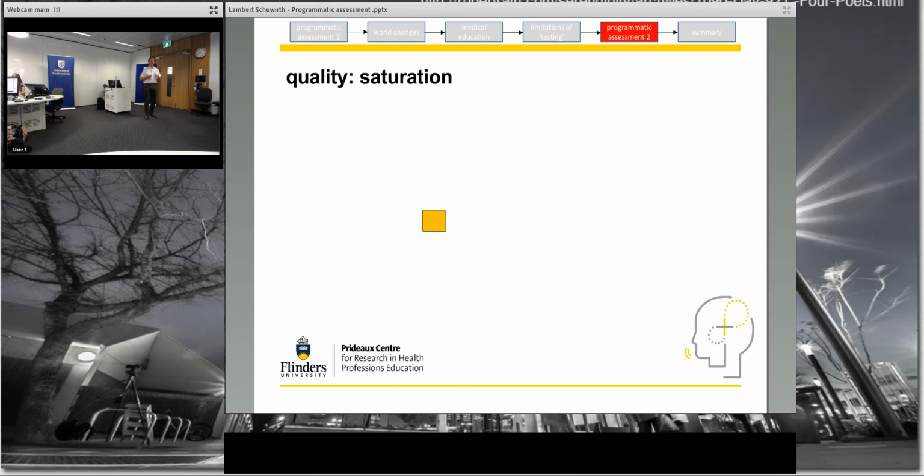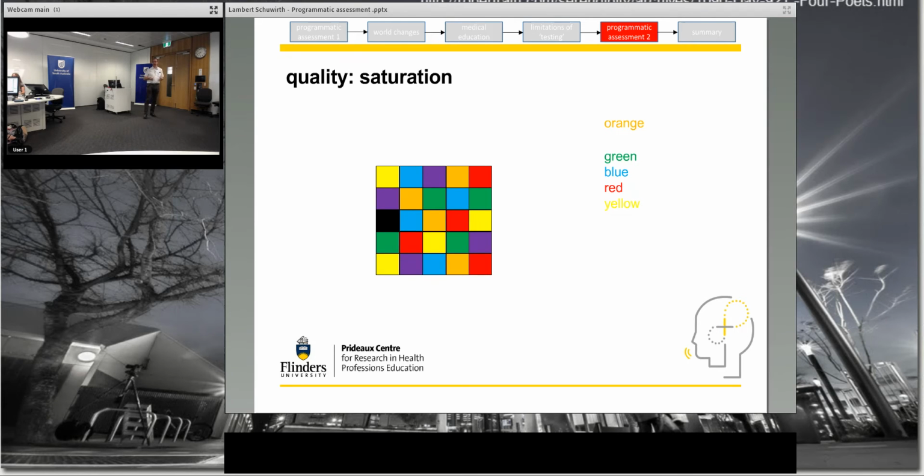But there are different ways of looking at whether we've got this universe generalization, whether we've observed enough. For example, in qualitative research, we use saturation of information. So if this is my sample, I would assume that the universe is yellow. Oh, I'm seeing new colors. I'm seeing green, blue, red, and yellow. Oh, I see orange, etc. I continue my sampling.